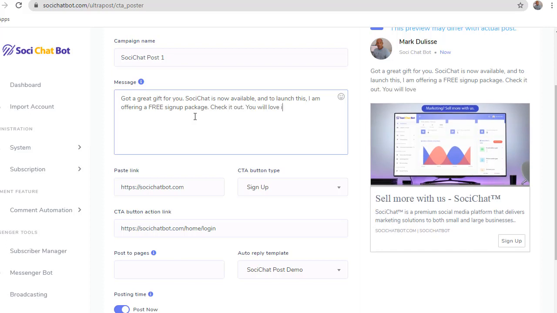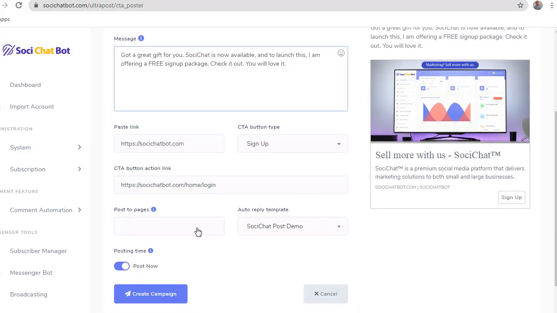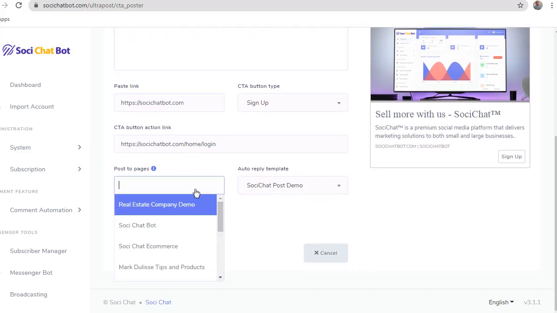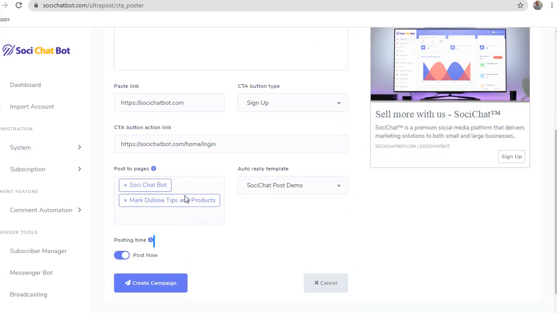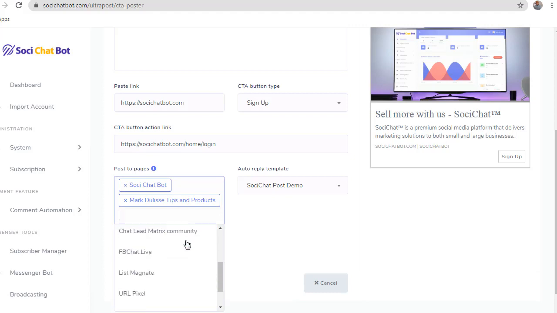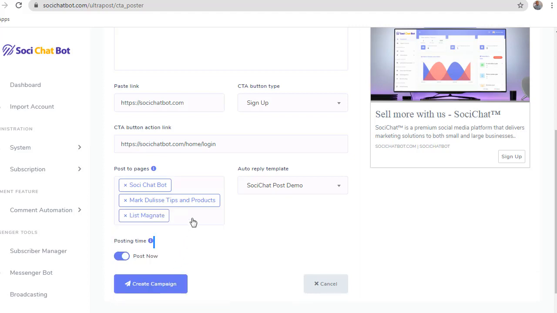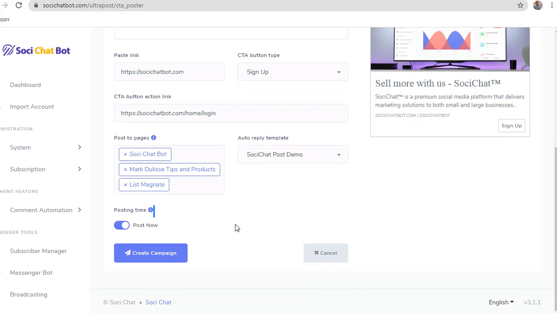Okay. So here's the preview. I'm going to post it to a few pages. I'm going to post it to my SociChat bot, my Market Leads tips, and my list magnet. So that's just 3 for now. And I'm going to click on Create Campaign.